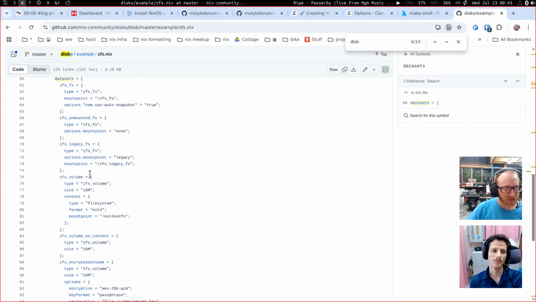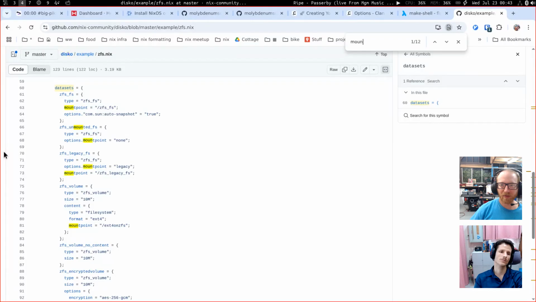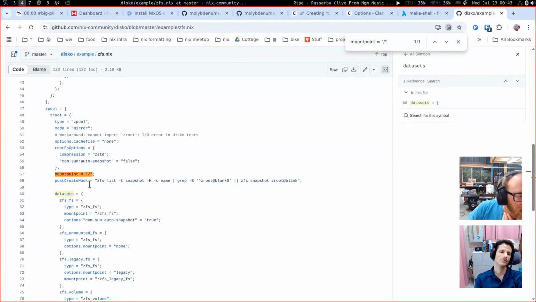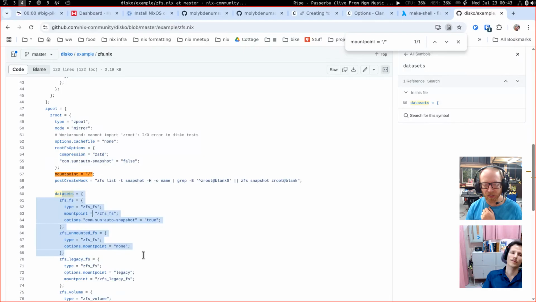Okay, but there should be something that says mount point equals slash, right? Mount point equals slash. Oh. Okay, I wasn't expecting that. So the pool itself is mounted at slash. So do you not even have to create data sets if you don't want to? Right. The pool is a data set by default. I see. But if you want to be able to send and receive or snapshot subsets of your entire disk, then you create data sets.